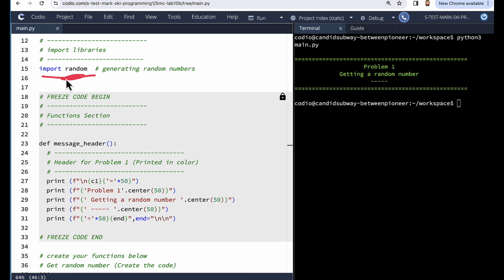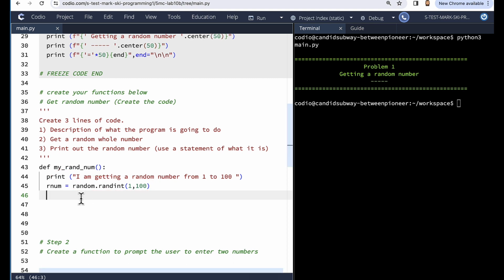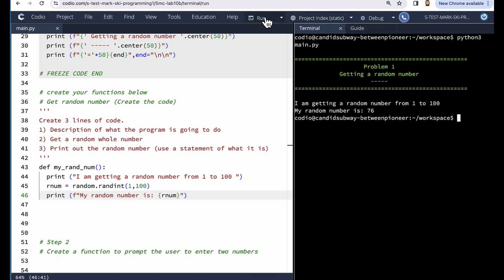We're importing random, and that is the syntax to generate a number between 1 and 100 and then assign it to our num. So our next line is going to be that print statement, print the random number is our num, and let's go ahead and let me clear the screen and run the code here.